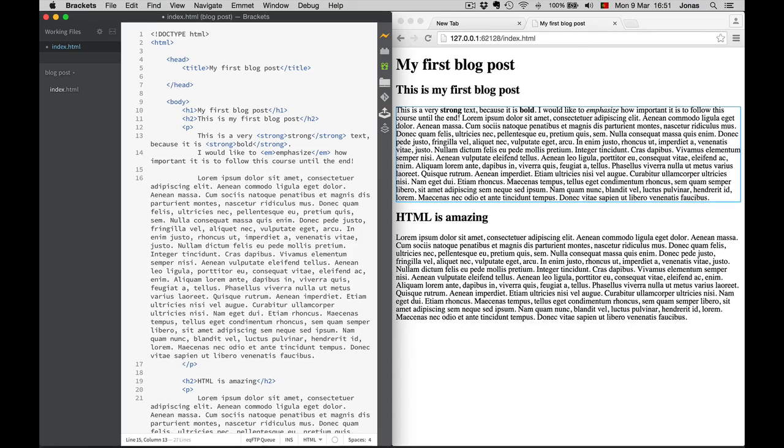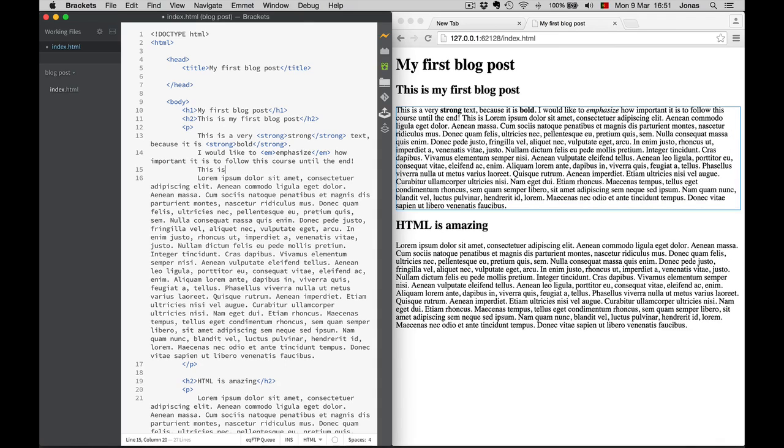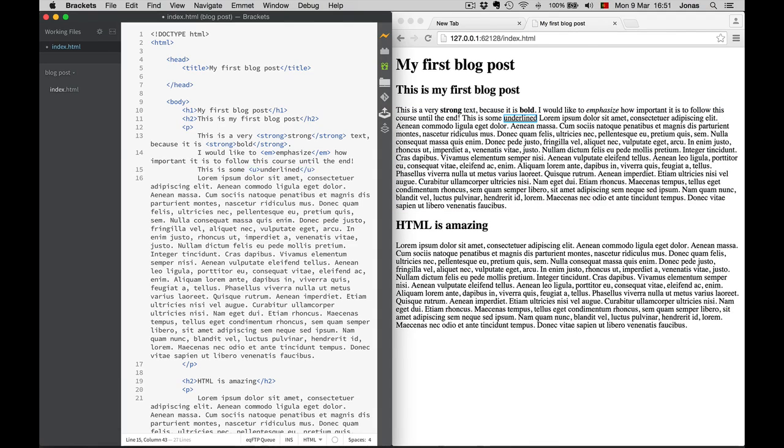And last, some underlined text using the U tag, which you should actually not use on a real website, but I will show it to you anyway. So this is some U underlined text. Okay, now see, it's underlined here.